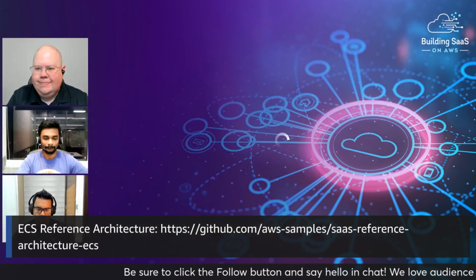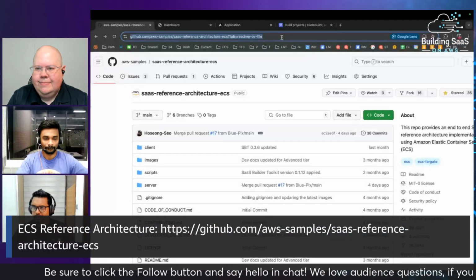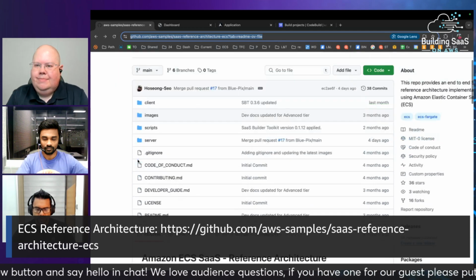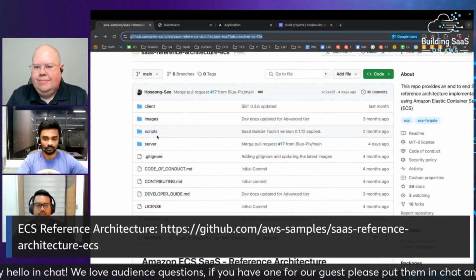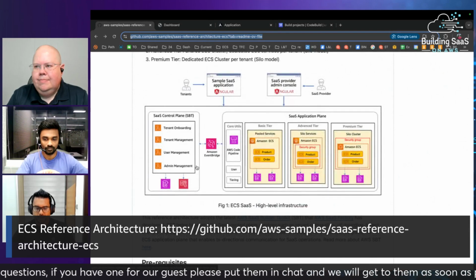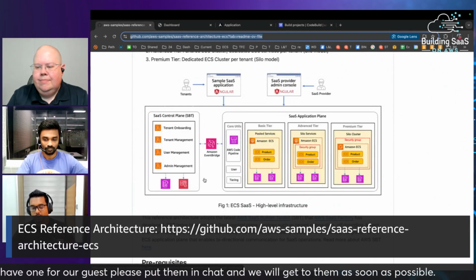So we now have the ECS SaaS reference architecture, which, if you share my screen, you will see the homepage of. You can also share the link in the chat. I saw Bill has shared it already as well. So this would be the homepage of that. It has all the code and the configuration needed to get this architecture up and running on your AWS account.